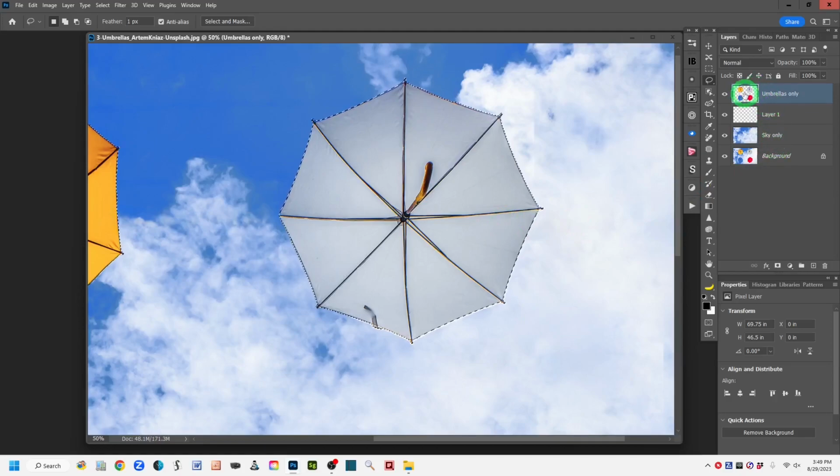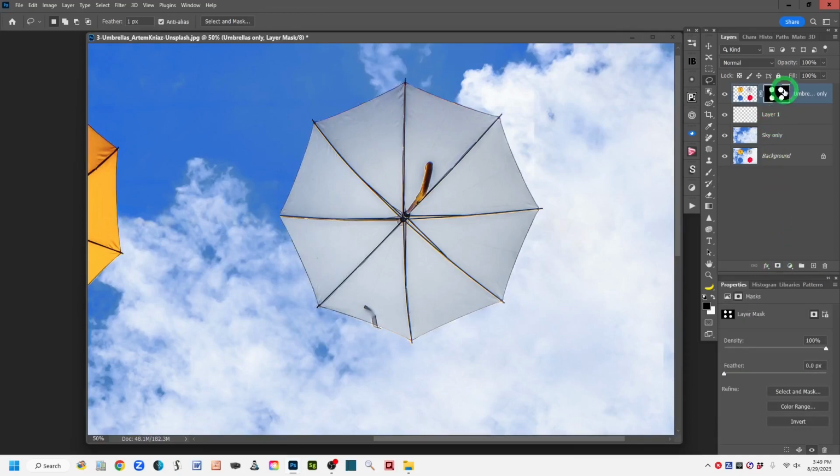And I'm going to add a black mask to this umbrella layer because I want to hide anything that's outside of the umbrellas at this point, and that'll in the process hide that white fringe that was residual from before. To add a black mask, at the bottom of the layers panel, come to this icon that's a box with a circle in it, press Alt or Option and then left click on that, and there we go.